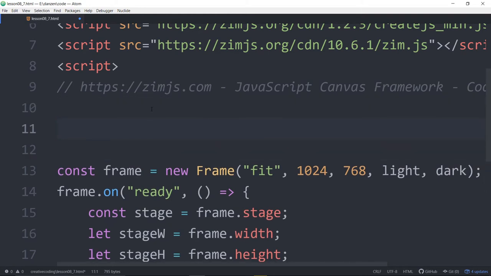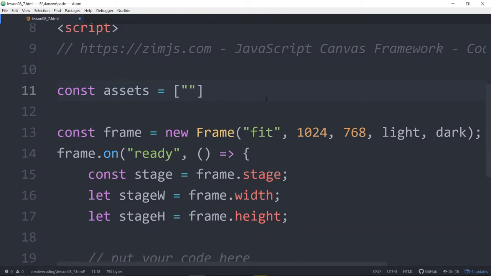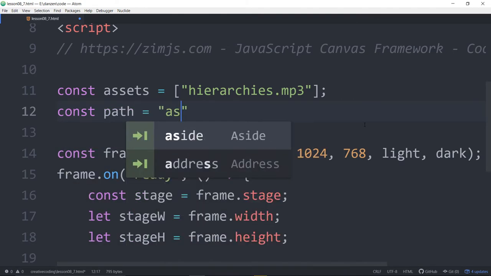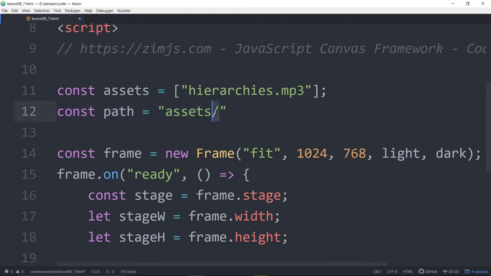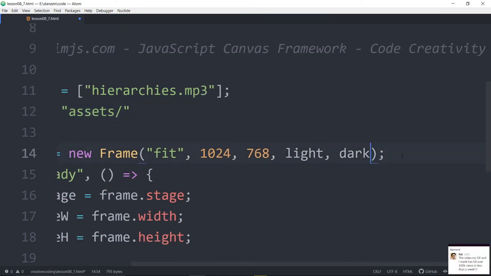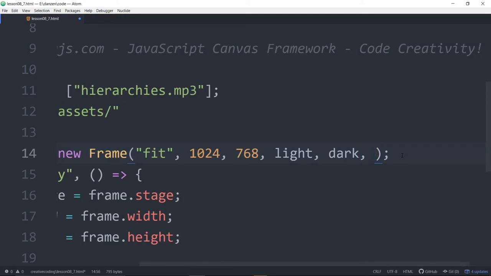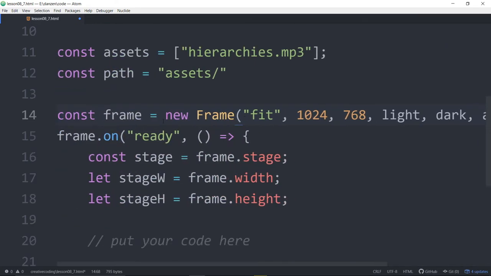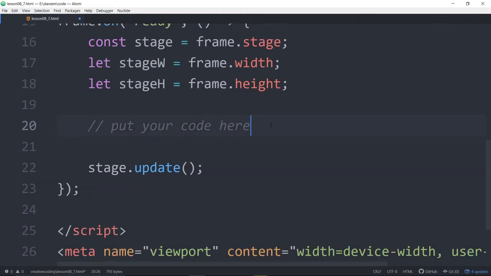So to do that, we load it in just like any other assets. We can say const assets equals. If we only have one asset, we don't have to put the array, but usually I do anyway, just for consistency's sake. And this one is called hierarchies.mp3. And it's in the assets folder, so const path is equal to quote assets. So that's a relative path, but we put the slash, that will then put this thing on the end of that thing. And we pass that in here, assets, comma, path, like that. There we go. So we're bringing in that now.